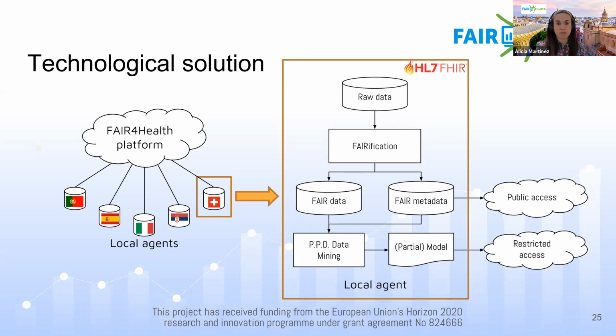The FAIR4Health platform will act as the facilitator for deploying and delivering innovative data-driven services to the FAIR4Health community by hosting the repository of actionable data mining models that could be executed in real time. The FAIR4Health platform will act as a hub of the federated agents.